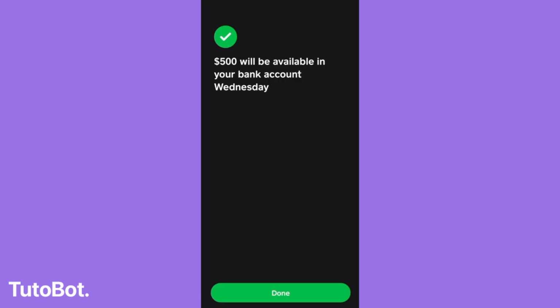Face ID, Touch ID, or your passcode. Once the transaction is confirmed, the money will begin transferring to your linked bank account. You can tap Done to return to the home screen.